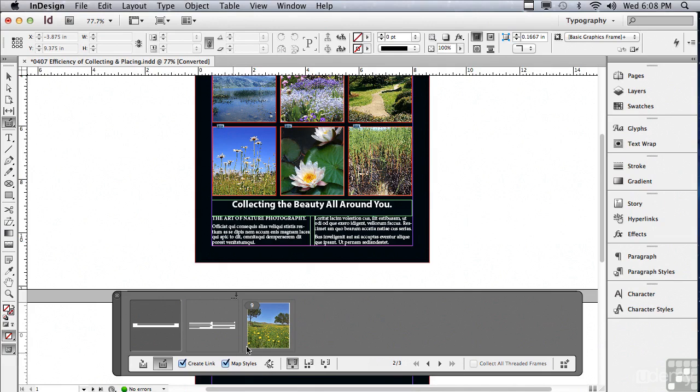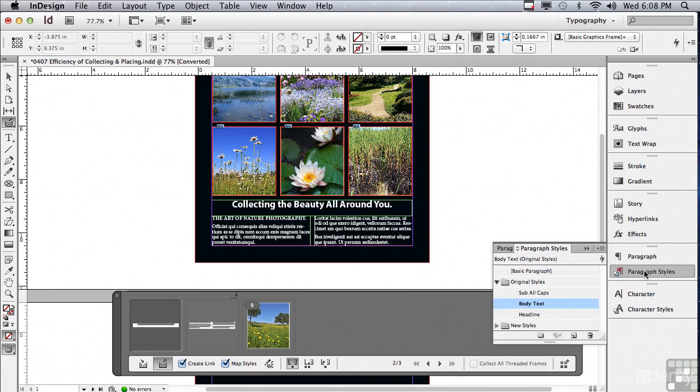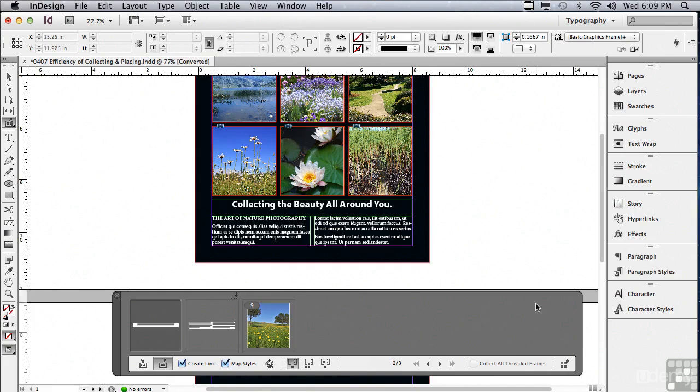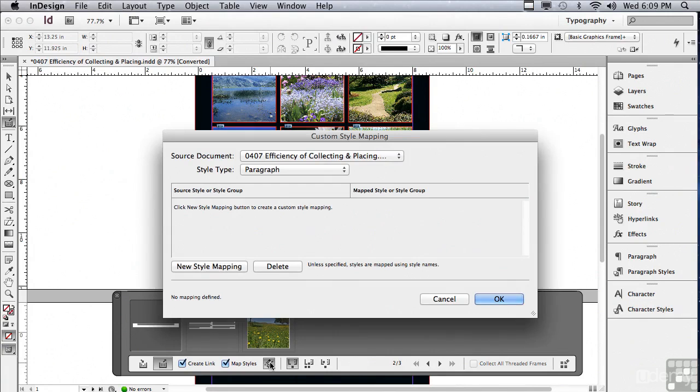I've actually set up all of the styles in this one document. And you can see it says original styles, and then I have my new styles in 2 separate groups. We'll talk more about styles in upcoming lessons. If I'm going to map, let's say, my paragraph styles to some other styles for my new layout, how do I do that? Well, if I click on this button, Edit Custom Style Mapping, I can tell InDesign exactly how I want to map my styles, from my original styles to the formatting that's in my new styles.